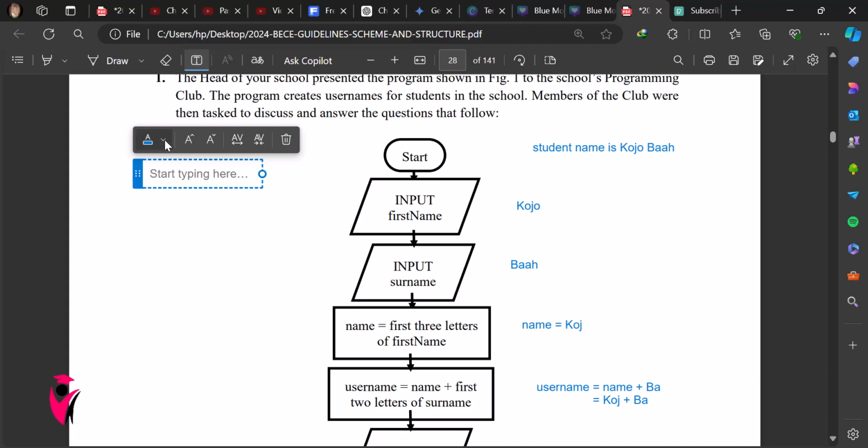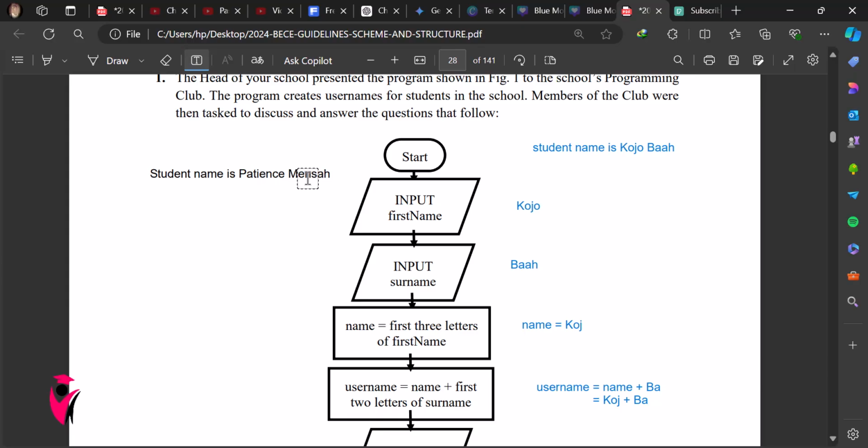So change the color, make it black. Okay. So the student's name is Patience Mensa. Patience Mensa. Now, the first name is Patience and the second name is what? Mensa. Okay. So the system will take the first name, which is Patience. So we enter Patience here. Patience, P-A-T-I.